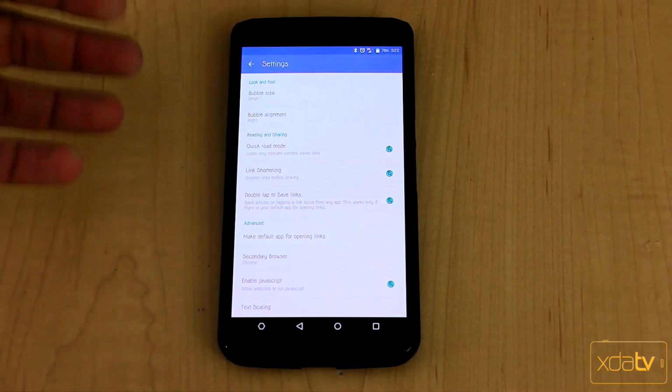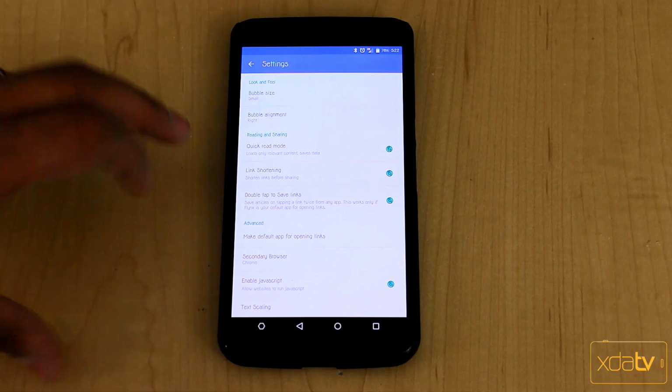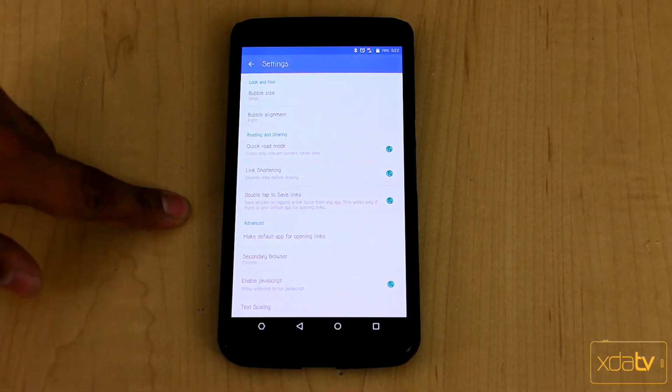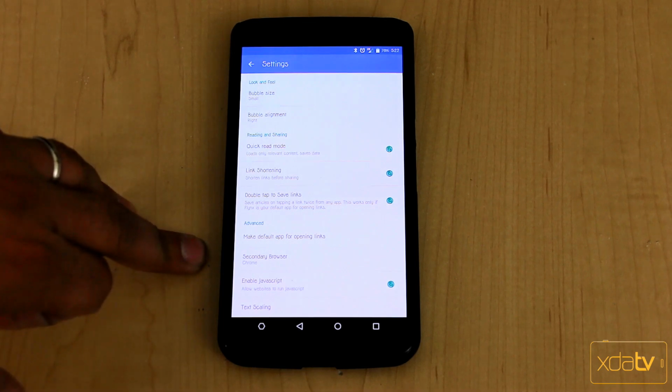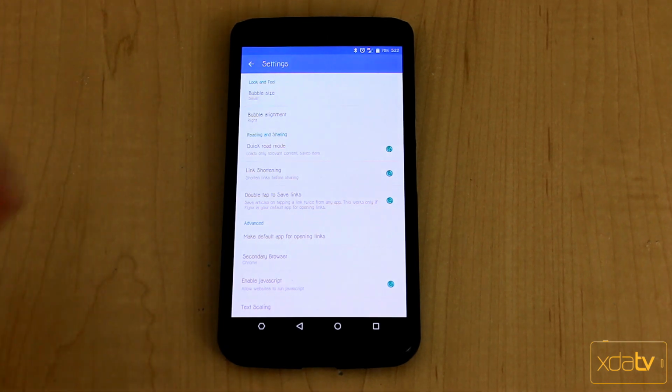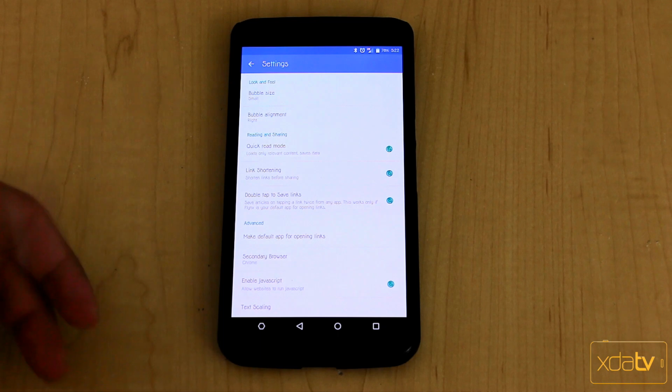Quick read mode, this is what gives you the ability to do that little window. The link sharing, of course, double tap to save for later. This is to keep the articles for later. Make the default opening link. This is the ability to just make it the default so it automatically opens there.